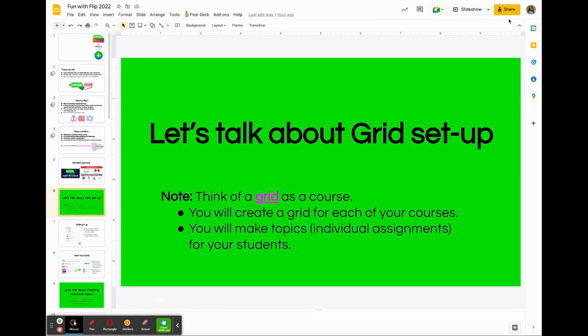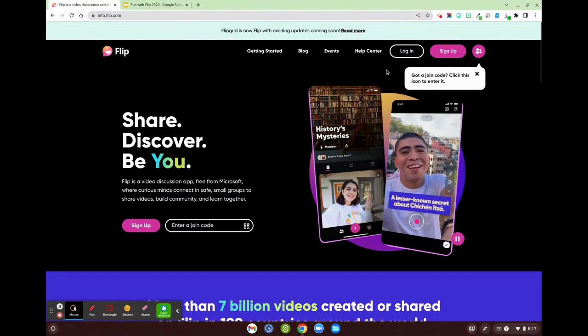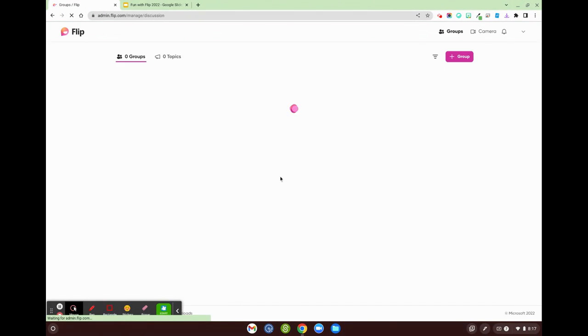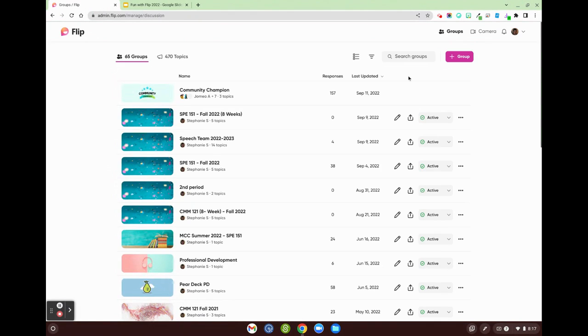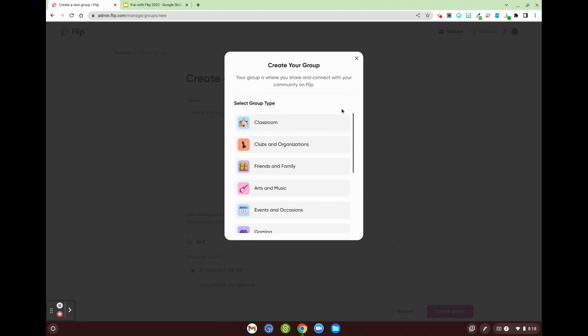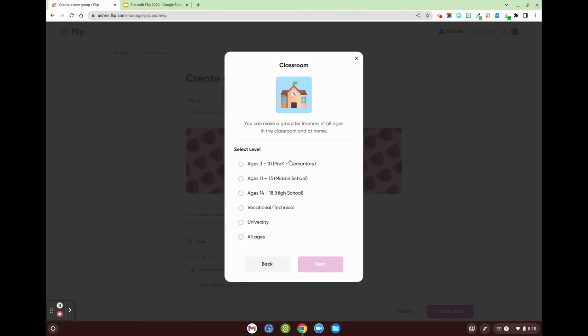So let's actually talk about setting up a grid here. I'm going to minimize my screen and go over to Flip. Now, there have been some updates, but not a ton. So if you haven't used it yet this year, let's just take a quick review together. With Flip, you can sign in with your school account. And then from there, I like to create a group, which is essentially a classroom, for each class period and each prep that I have.